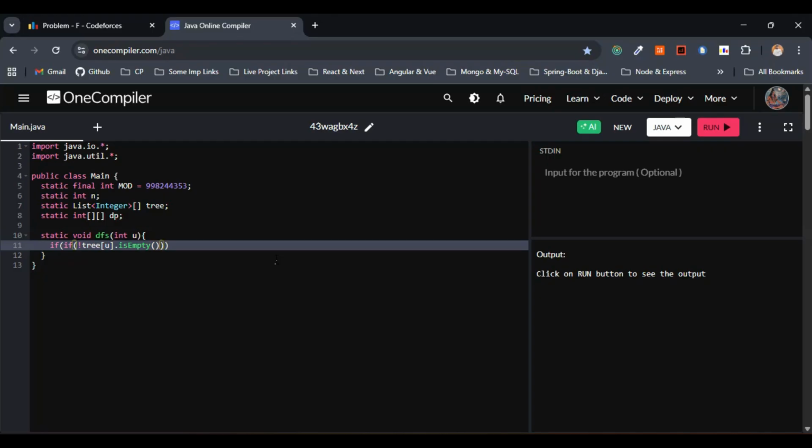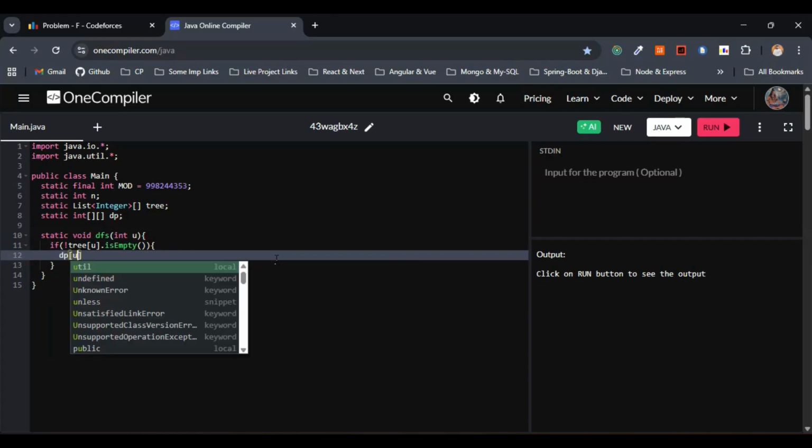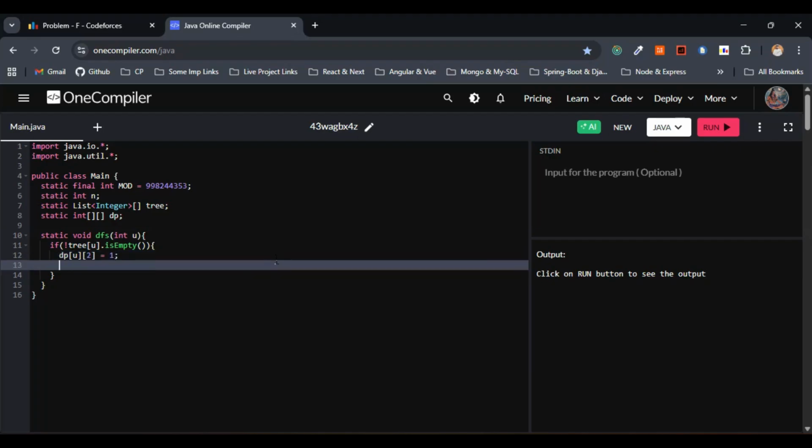Somewhere I have messed up something. I have given this twice here, this is not required. So only once, this is fine. Now let's initialize h of u equals 1, meaning here dp of u, this one has to be 2, right? So 2, 3, 4 we went with, if you remember the example. So this one has to be 1 initially, and a for loop, because we have to iterate over all the children v of u. So int v : tree of u, this is fine.